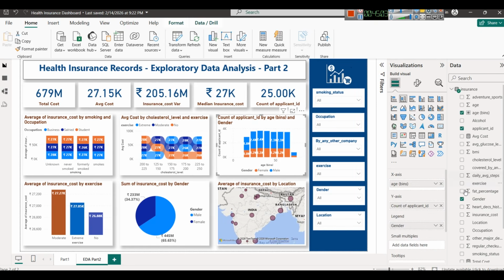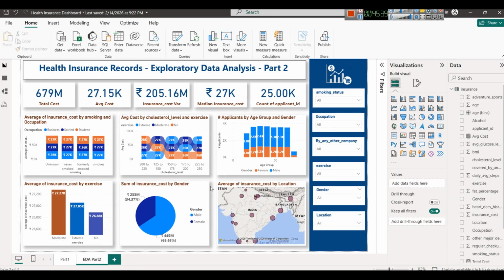But you can click here. We don't have to call this age bins. We can call it age group, right? So we are only changing this visual. We are not changing the data. We are changing the label in this visual only. And here we can simply write applicants by age group and gender, or we can write like number of applicants by age group and gender. So you can change your labels accordingly.